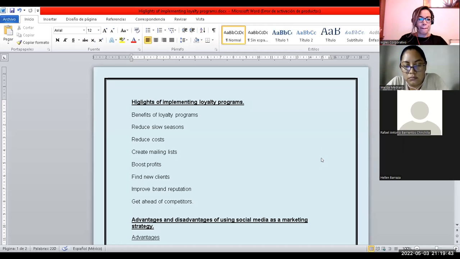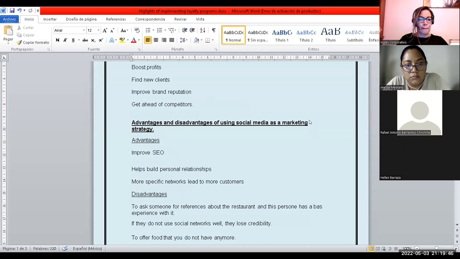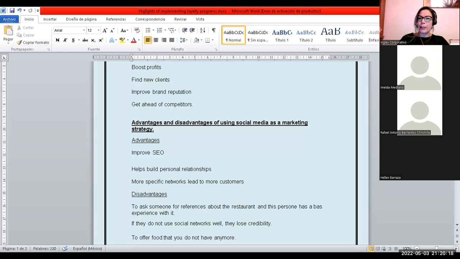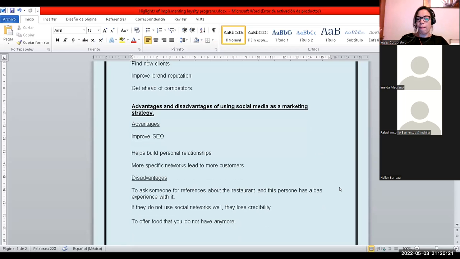Advantages and disadvantages of using social media as a marketing strategy. Advantages: improve SEO, helps build personal relationships, more specific new words lead to more customers. Disadvantages: to ask someone for a reference about the restaurant, and this person has bad experience with it. If they do not use social networks well, they lose credibility to others.